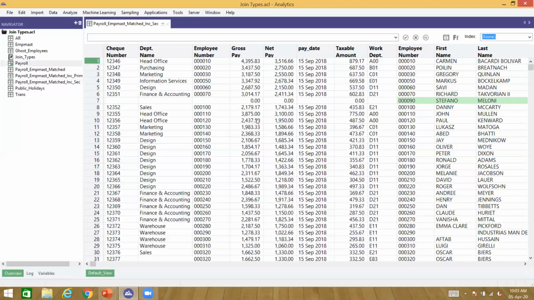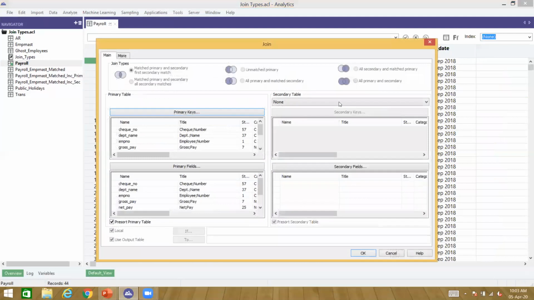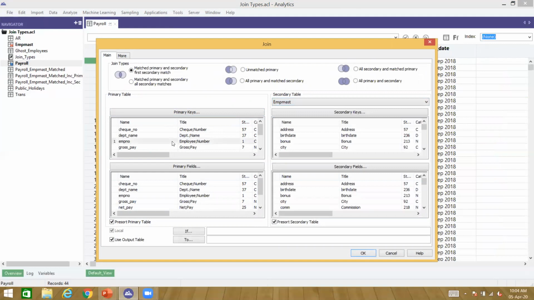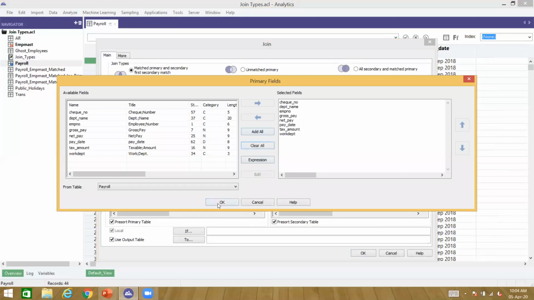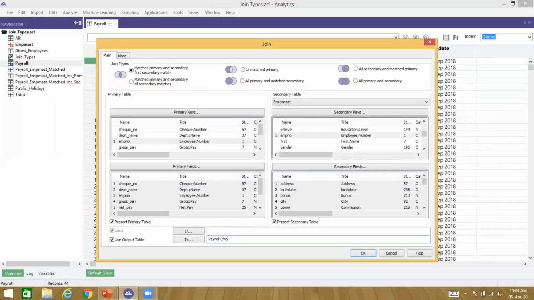And finally, with the match primary join anyway, I want to choose include all primary and include all secondary. So I'll go to data join, and I'm going to join this to my secondary table, which is embossed. And I want to use the key field employee number. And I'll just choose all the fields from here, and all the fields from here. And we'll call the new table payroll, embossed, matched, include primary, include secondary, right? I'm including everything from the primary table, everything from the secondary table. Now I need to find that option, or basically both circles need to be colored in as well as the middle, right?